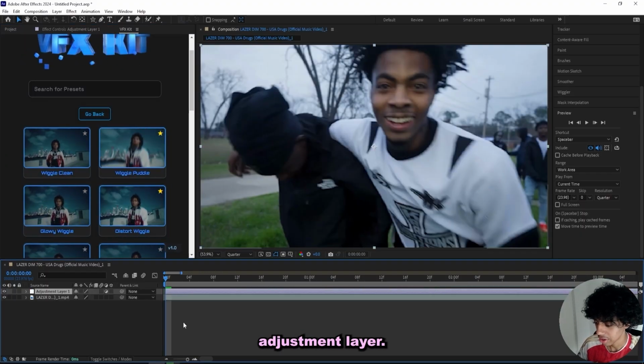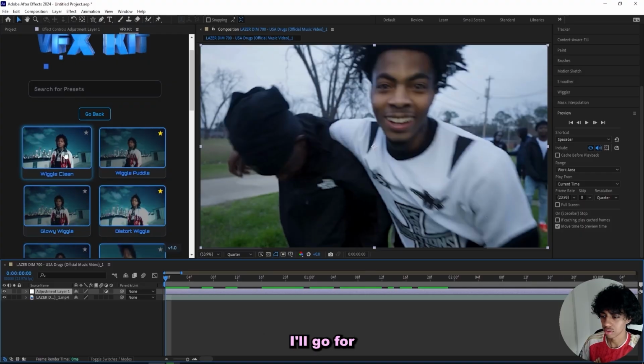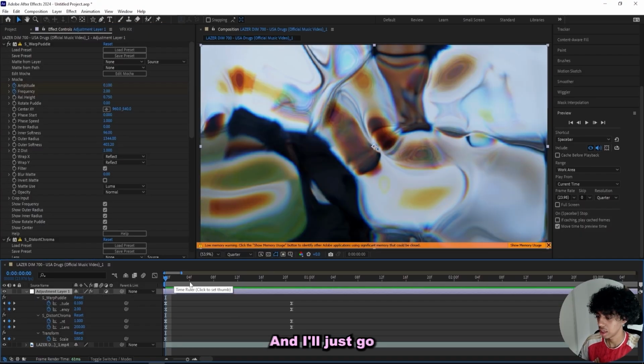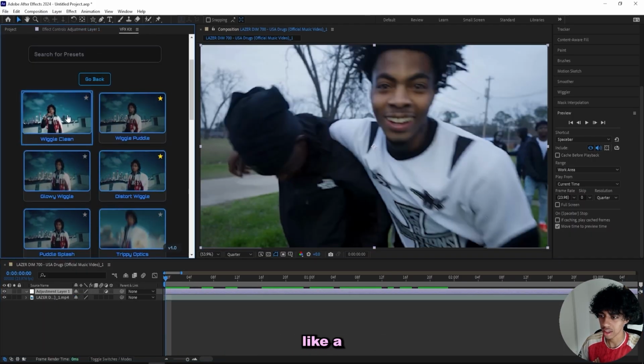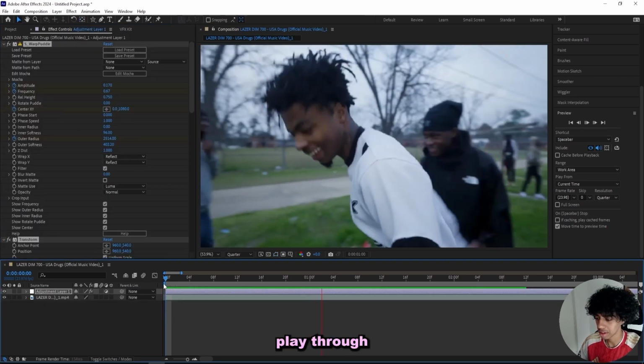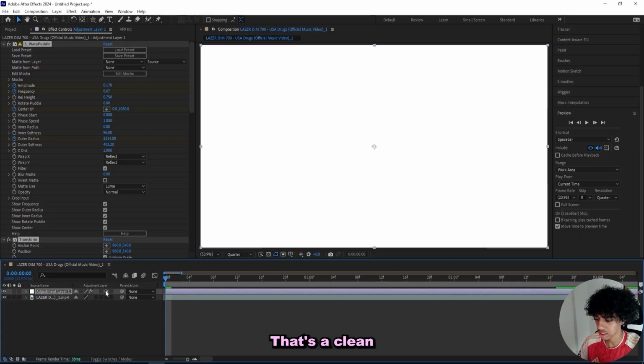I'll create a new adjustment layer, and for this scene I'll go for something like a heavy, let's go for a puddle splash, and I'll just go for the splash look, or maybe I could go for something like a wiggle clean, and I simply just apply it by clicking on the preview. Like, it's that easy. And let's play it through and see what it looks like. That's a clean wiggle effect.